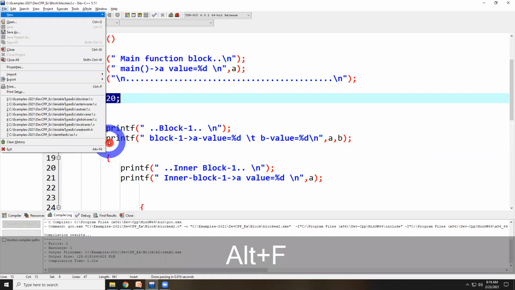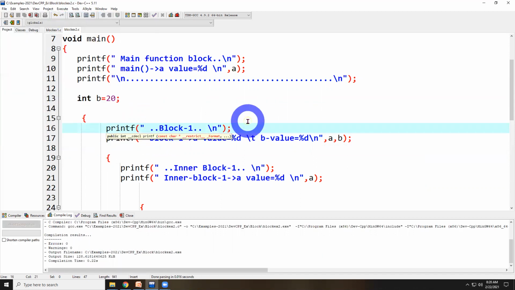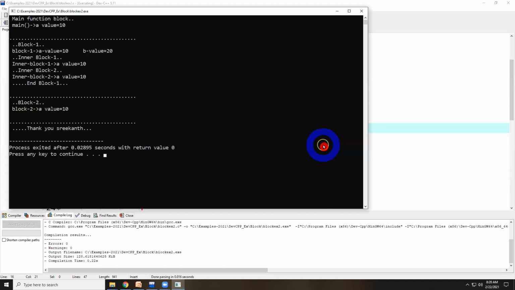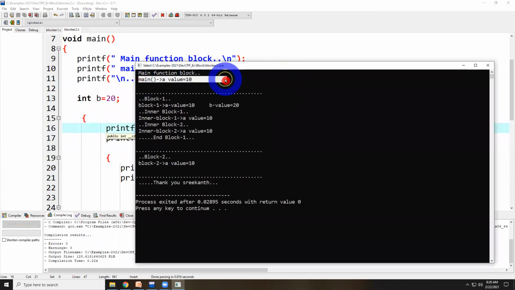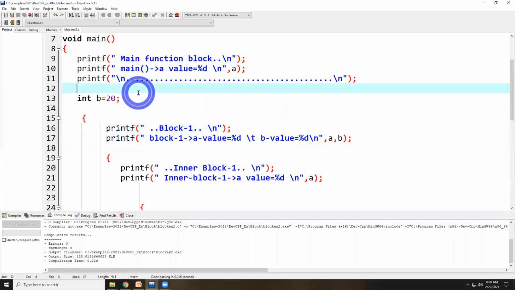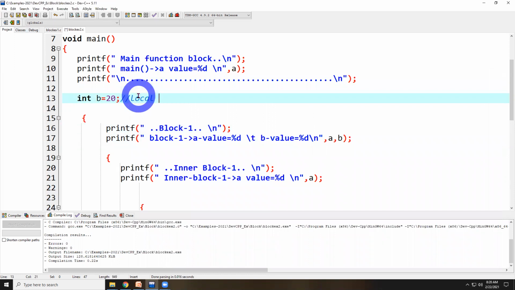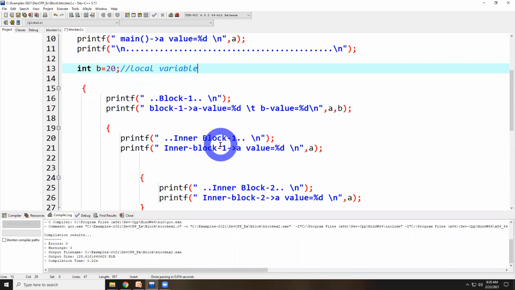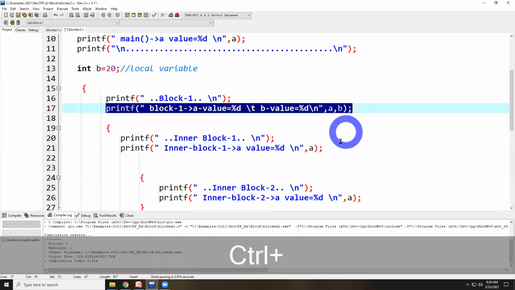See, observe. Save this application, compile the application, and run the application. Observe. It is the main function, A value. It is an outer block like global variable. Here I declared B value equals 20. It is a local variable. This variable is available within the main function. The scope of the B variable can be accessed within the main function and also within a block, nested blocks also. Okay, so observe here. It is a local variable. So I try to print this local variable B value within a block.